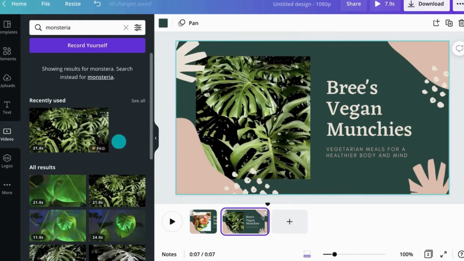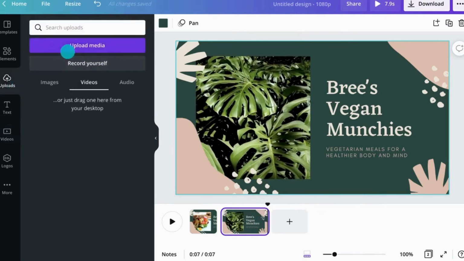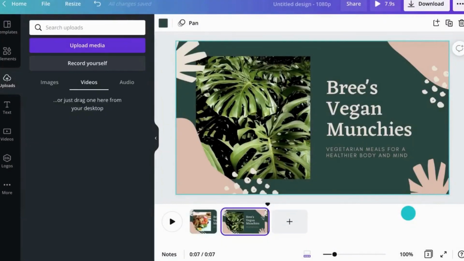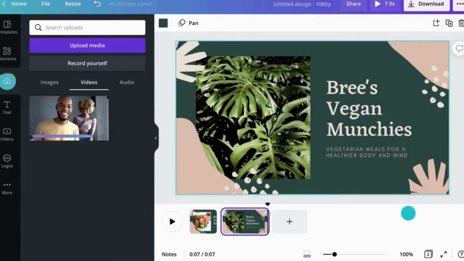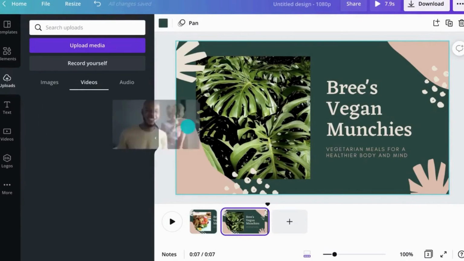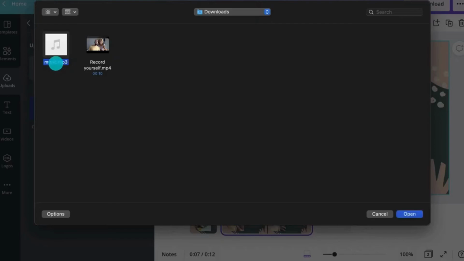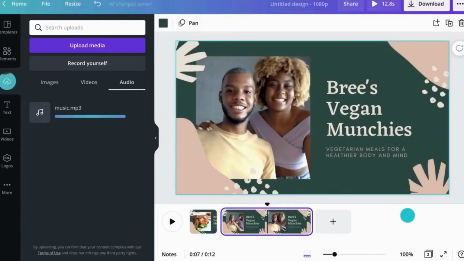Now let's try uploading a video. Click the Uploads tab here, then Upload Media and Device. Choose your video file to upload. Your video is now saved in the Uploads tab. And in case you're wondering, this works in exactly the same way for audio files too.